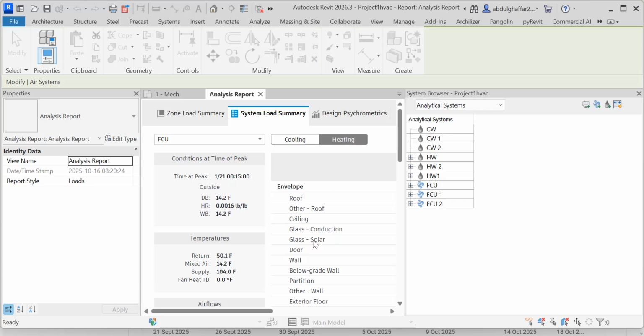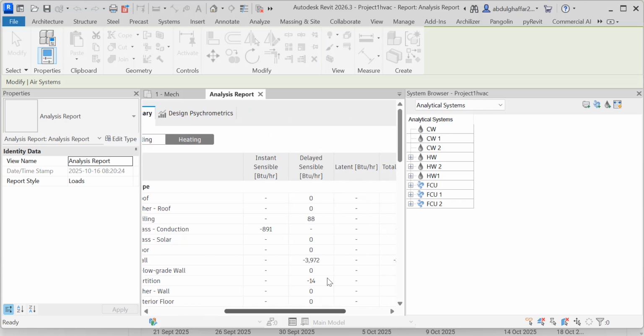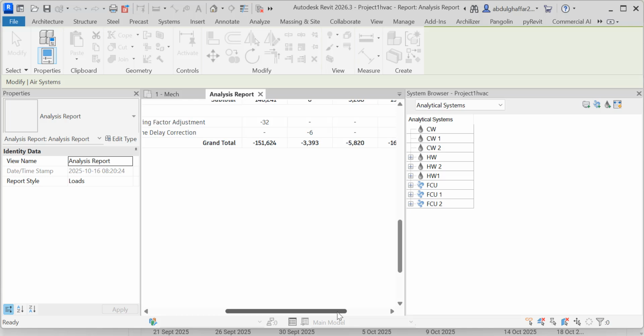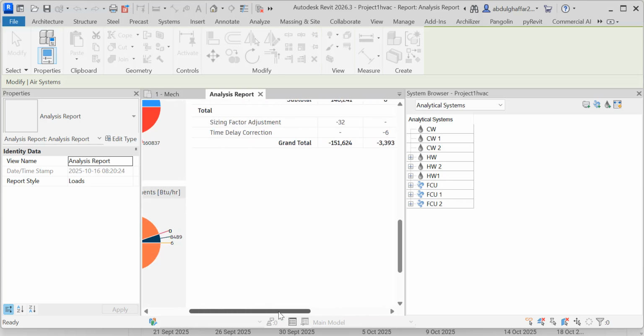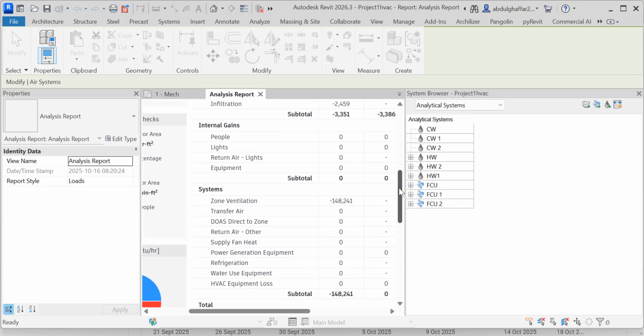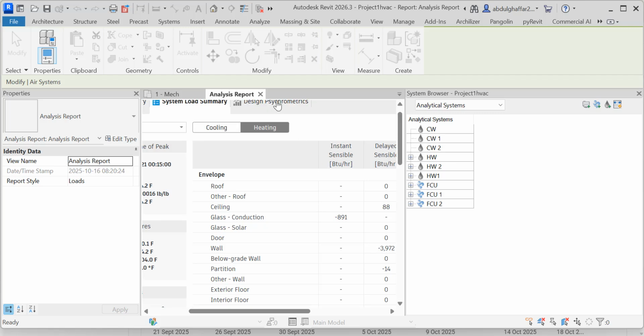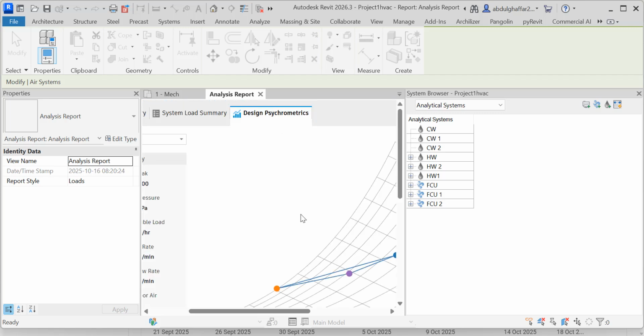Similarly, when you click on heating, this is the total heating load, the heat required to be added, 1,60,000 BTU per hour. This is the heating load for winter. So similarly, this is our psychrometric analysis for fan coil unit 1.